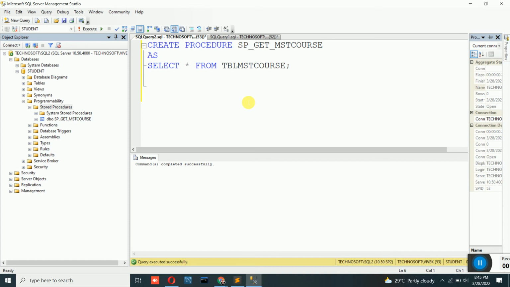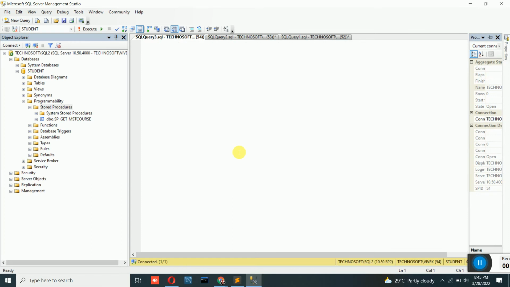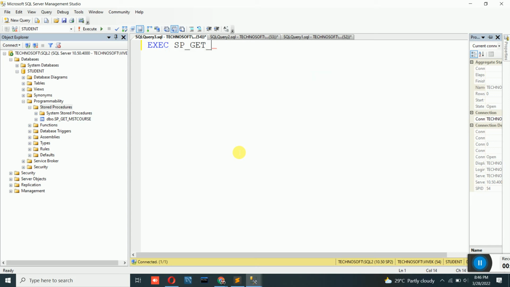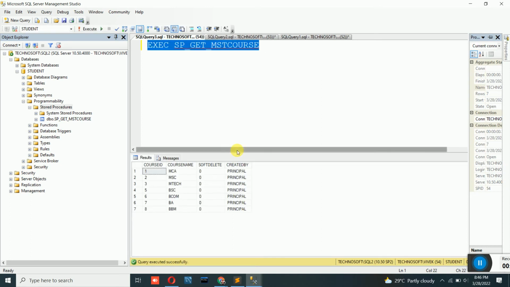Now sir, fine, how to execute this query? Very simple. If you want to execute the query, you can open a new query window and here one simple method is you can make use of exec, that is execute, followed by the name of the stored procedure. The name of the stored procedure is sp_get_mst course. So this is my stored procedure. Select it and execute. Now it is showing me the data in this case.